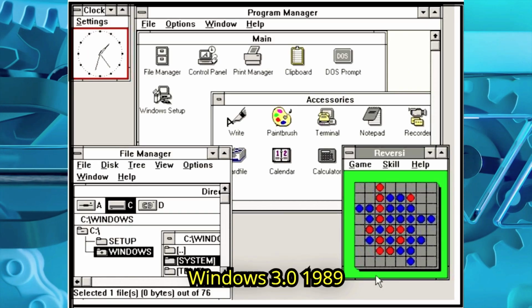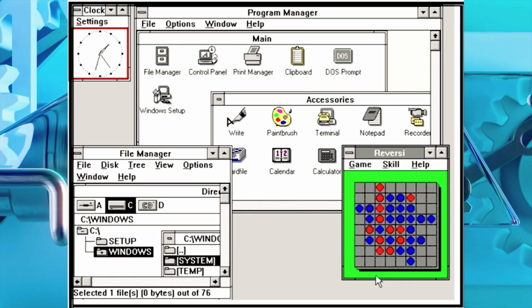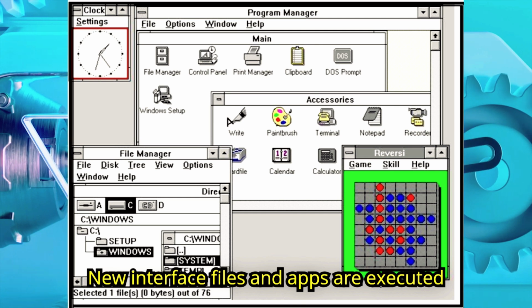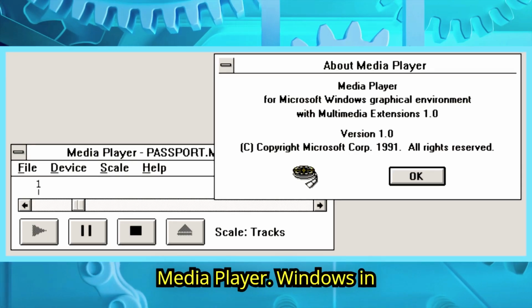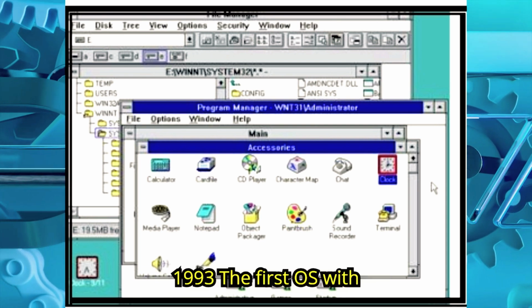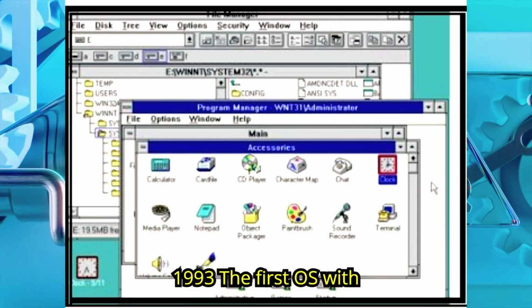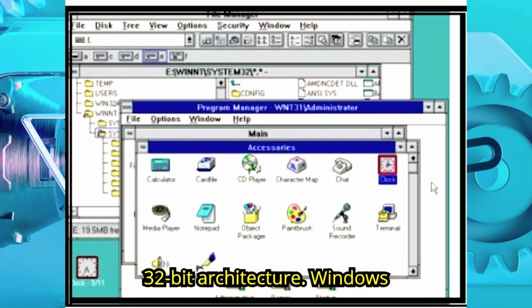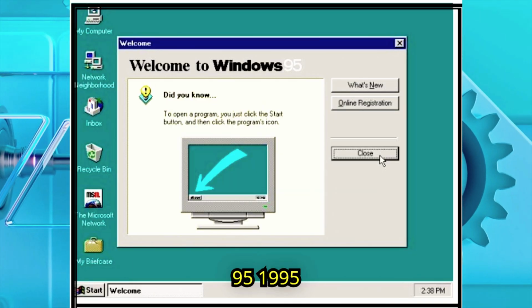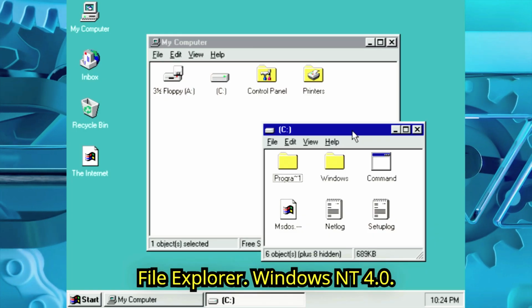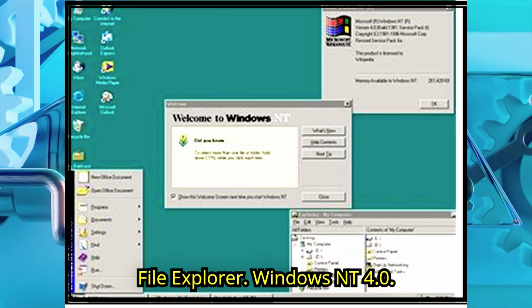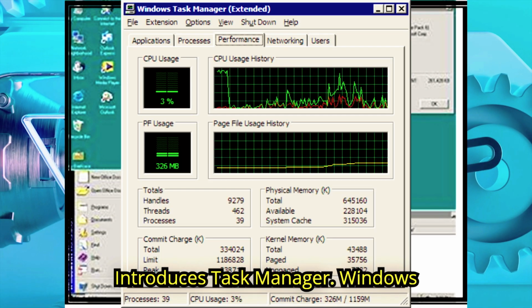Windows 3.0, 1989. New interface, files and apps are executed in Program Manager. Introduced Windows Media Player. Windows NT, 1993. The first OS with 32-bit architecture. Windows 95, 1995. Introduced Start Menu, Internet Explorer, File Explorer. Windows NT 4.0. Introduces Task Manager.